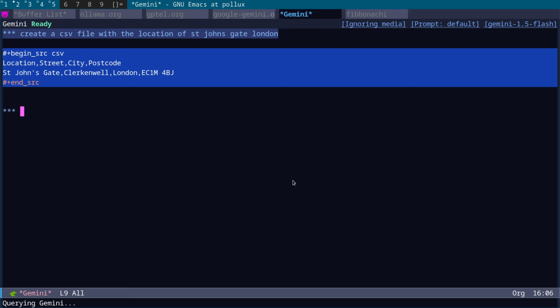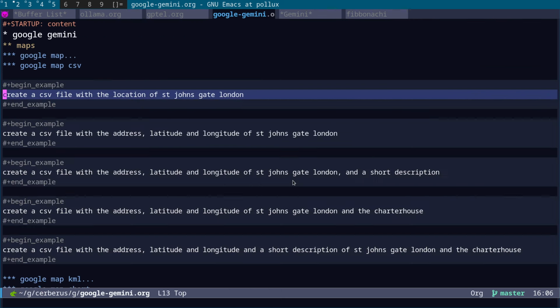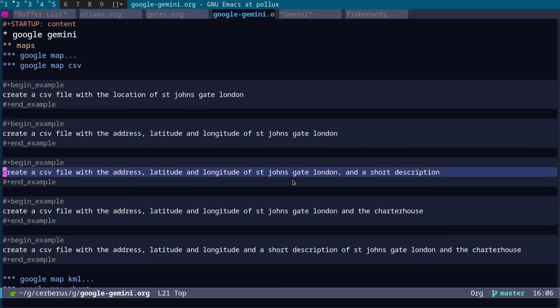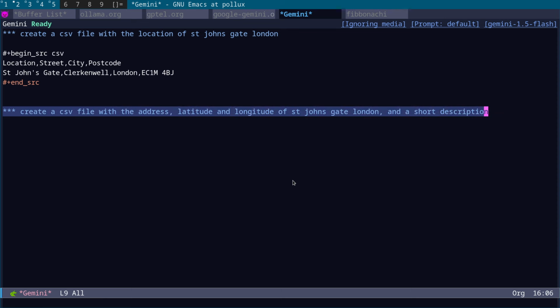You can see there, it's giving me the location, the street, the city, and the postcode. What I can also do is this: a CSV file with the address, latitude, and longitude of St. John's Gate, London, and a short description. And this is using the Google Maps API, I believe. It's like actually using Google Maps and going to a particular address, and you're getting the little pop-up with the description and the address and latitude and longitude.